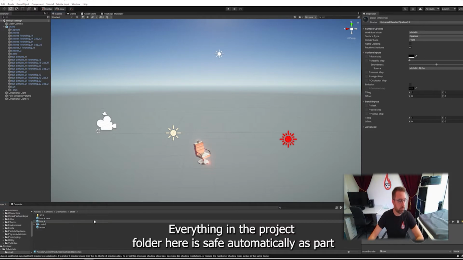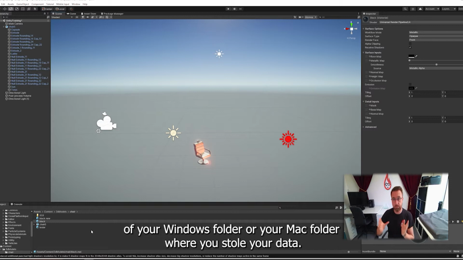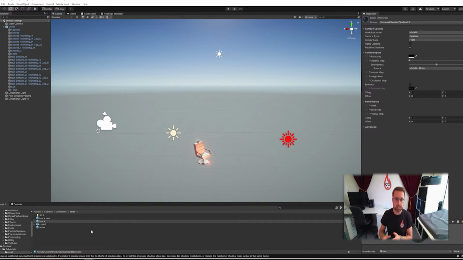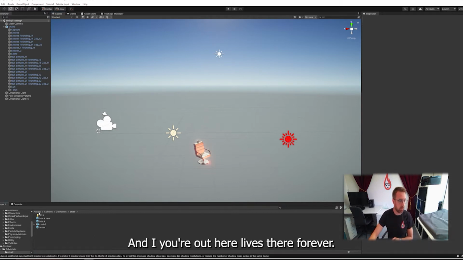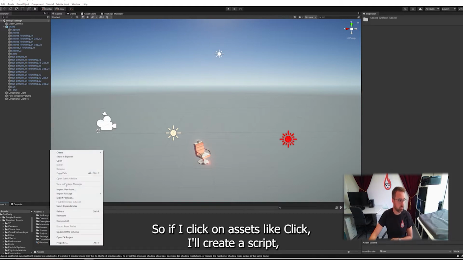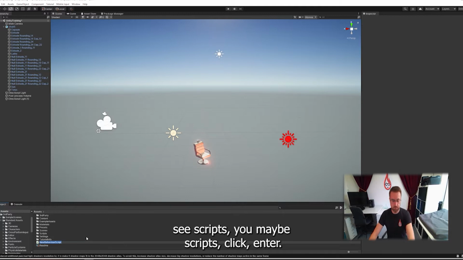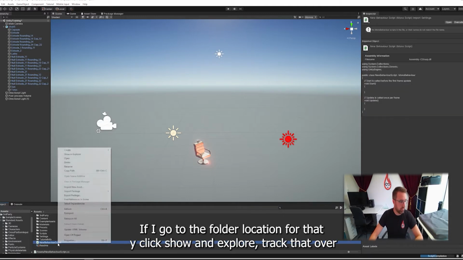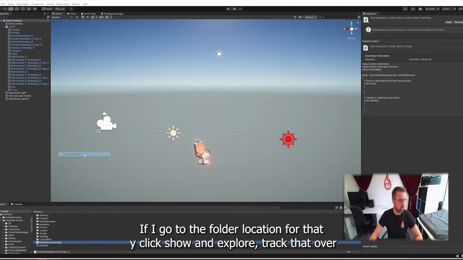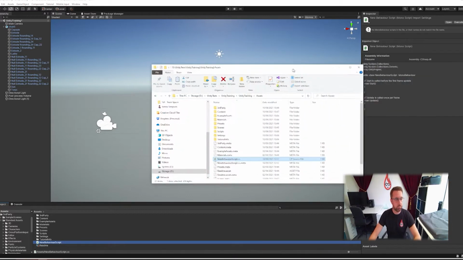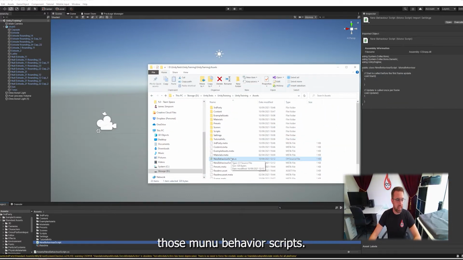Everything in the project folder here is saved automatically as part of your Windows folder or your Mac folder where you store all your data. Anything you add here lives there forever. So if I click on assets, right click, I'll create a C# script, new behavior script, click enter. If I go to the folder location for that, right click, show in Explorer, I'll just drag that over. There's my new behavior script.